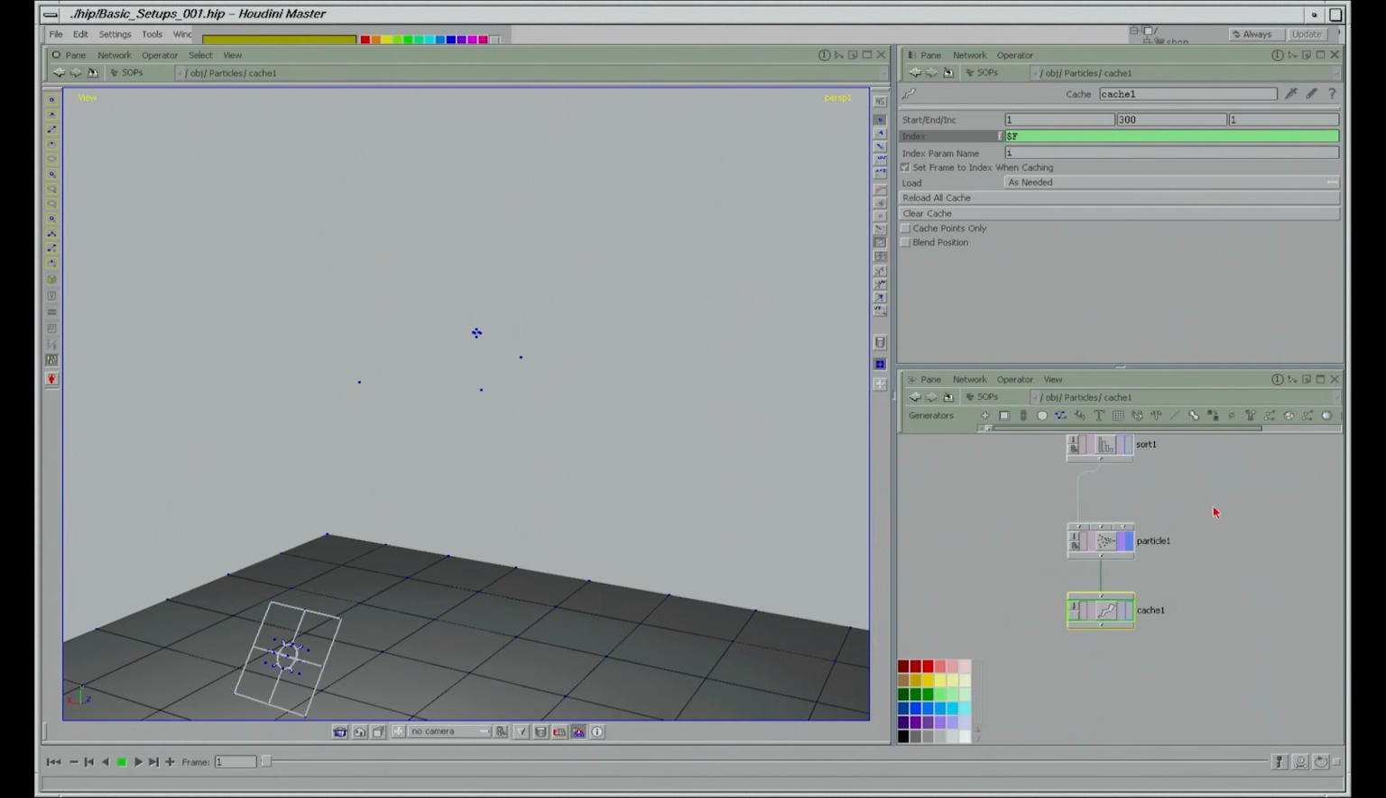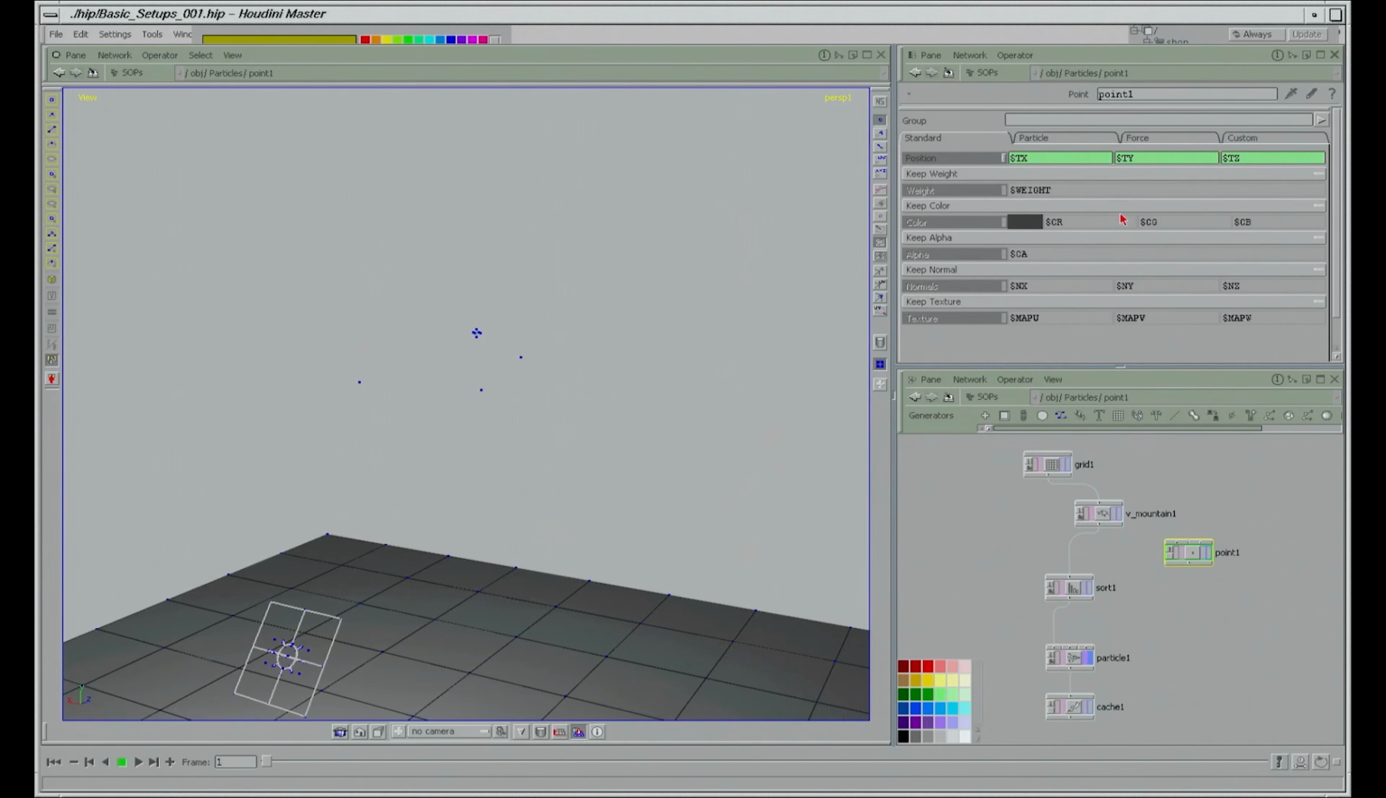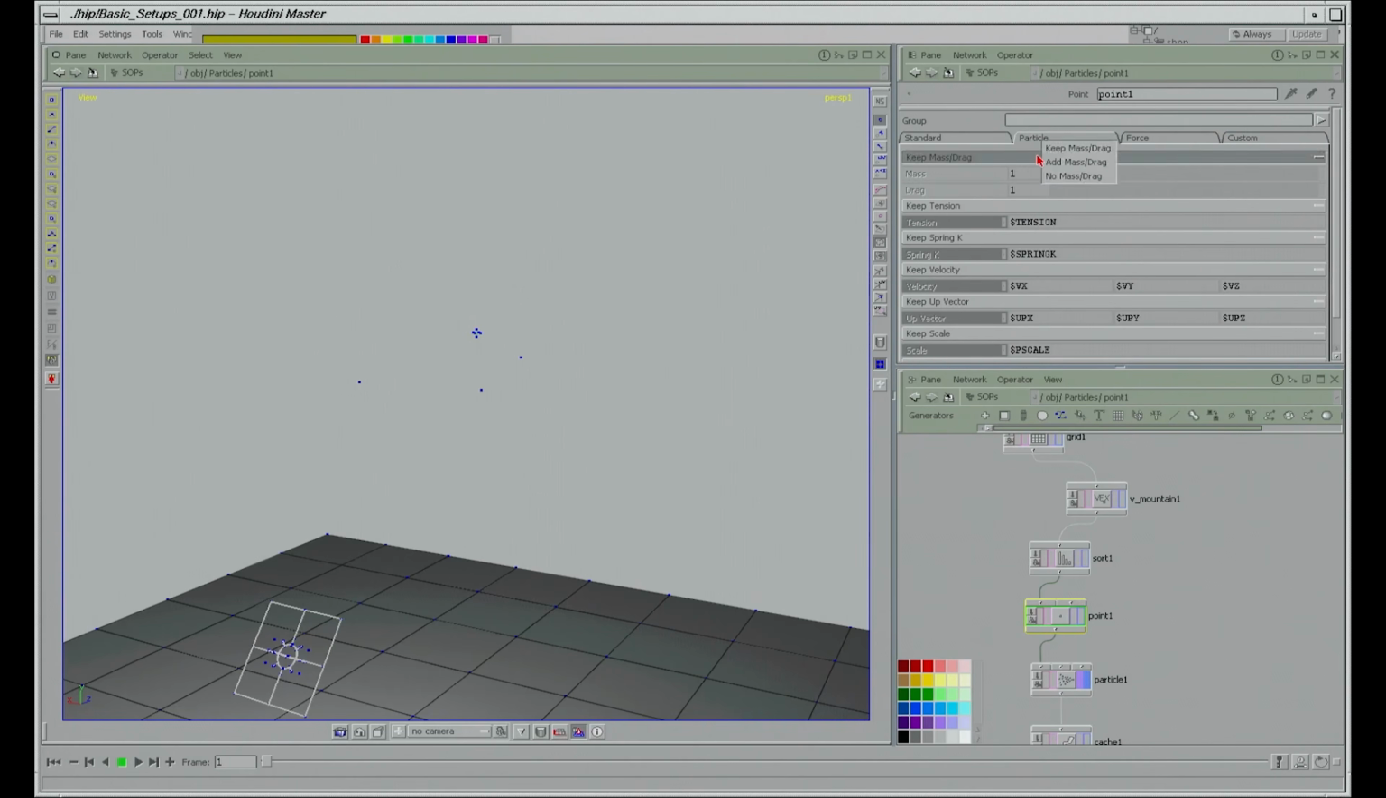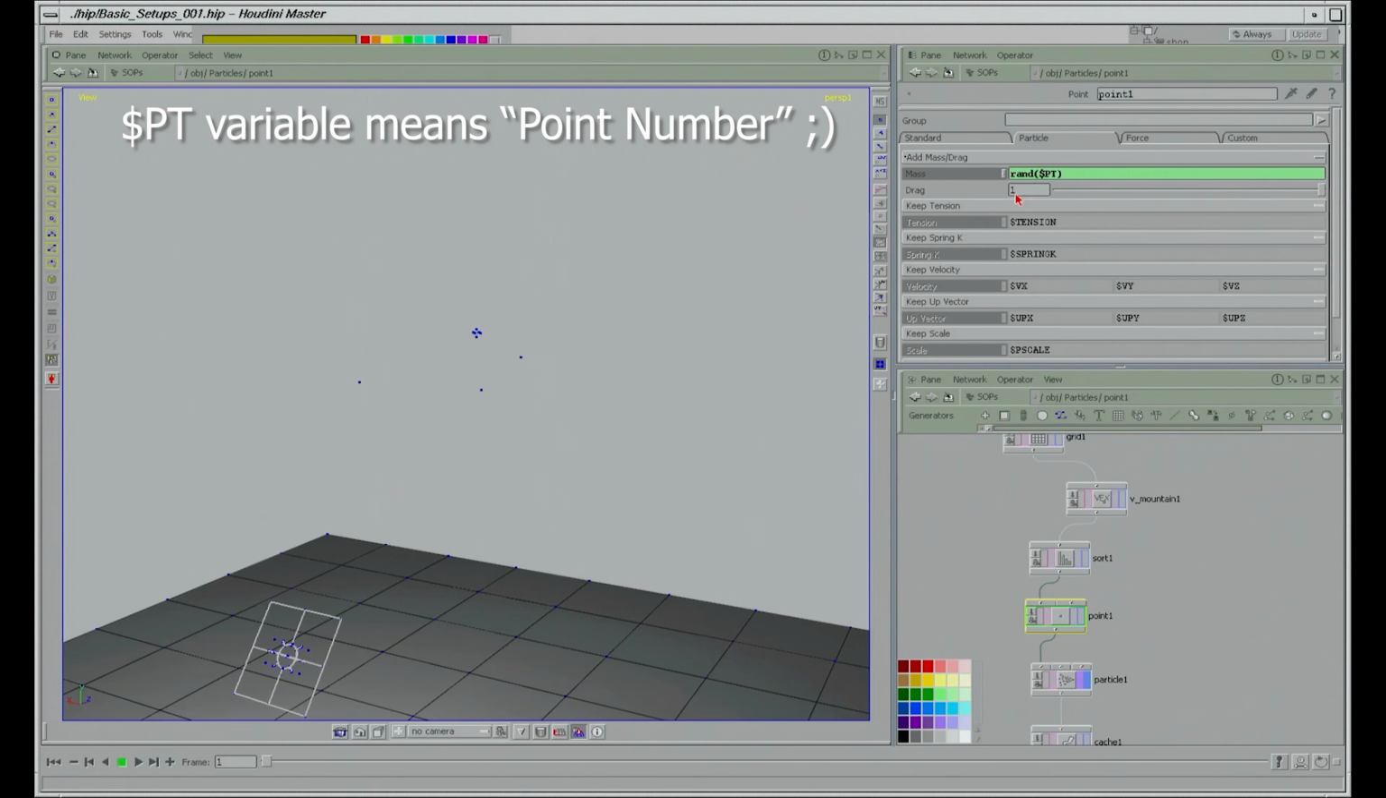But before we even go into the cache, I still want to do one more thing, which is I want to do a point SOP because I want to change the particle. Let's see if I can do this right here. Not keep mass drag. We're going to add mass drag. So we're going to have a mass attribute and a drag attribute. And what I want to do is we're going to randomize this $particle just a little bit.